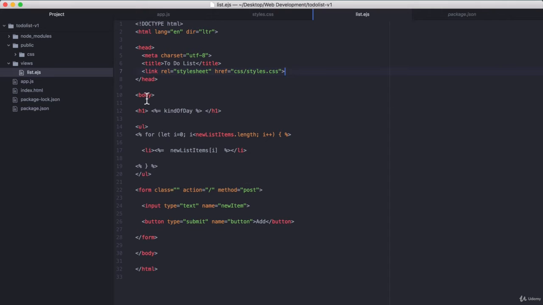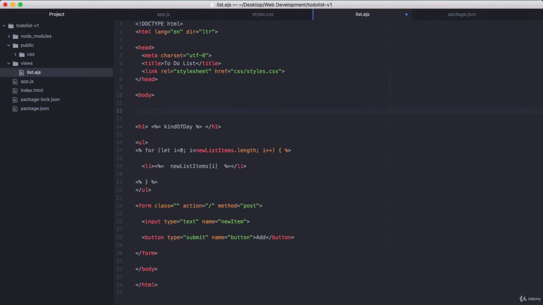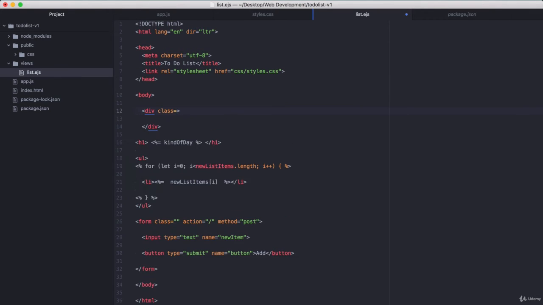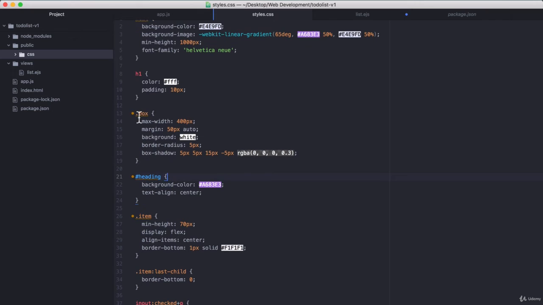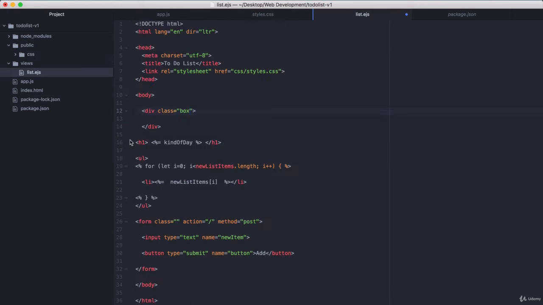So the first thing that I'm going to do is for the heading, I'm going to give it a separate div. And the class of the div is going to be called box because I want to apply the CSS from this box class to give it a maximum width, to give it a margin, a background, border radius, etc. So I'm going to move my h1 into my brand new div.